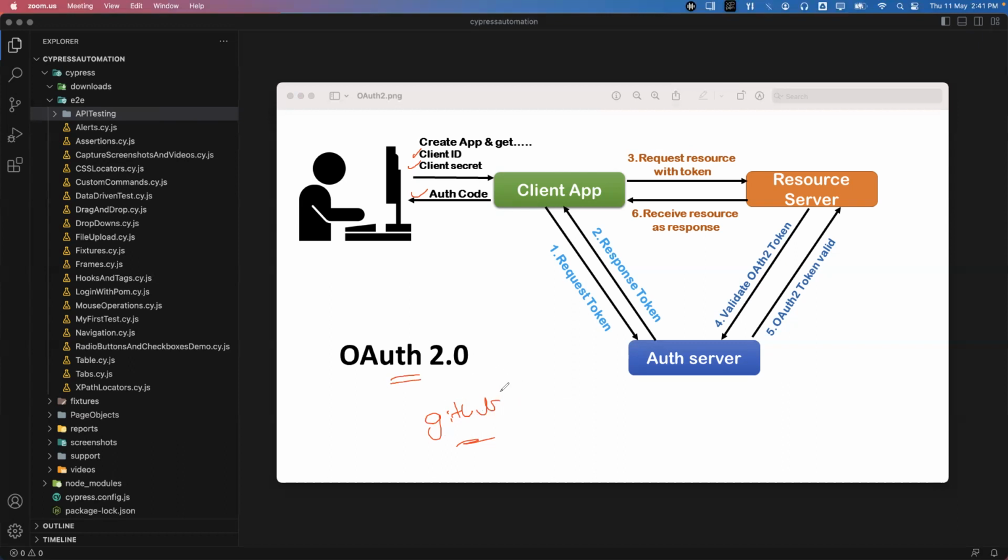So for that, the first thing is we need to create our client application in the GitHub repository. And once you create your client application, we will get client ID, client secret. And by using this, again, we have to get the authorization code from the auth server. So these are the few things which we need to have before sending the request to the auth server for getting the token. So first step, let us create an application in the GitHub repository.